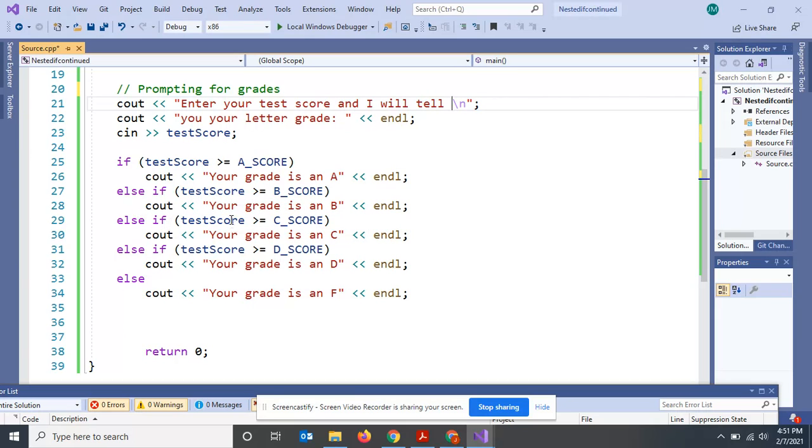If test score is greater than or equal to C score, which is 70, I want to print out your grade is C. Your grade is a C, not an, it should be a C, but you get the gist of it. This is true. It will print out your grade as a C. And it won't look over any of the rest of these, because they're else ifs. So this is true now, so there's no sense in doing an else, and no sense in doing the final else. Think about that for a second.